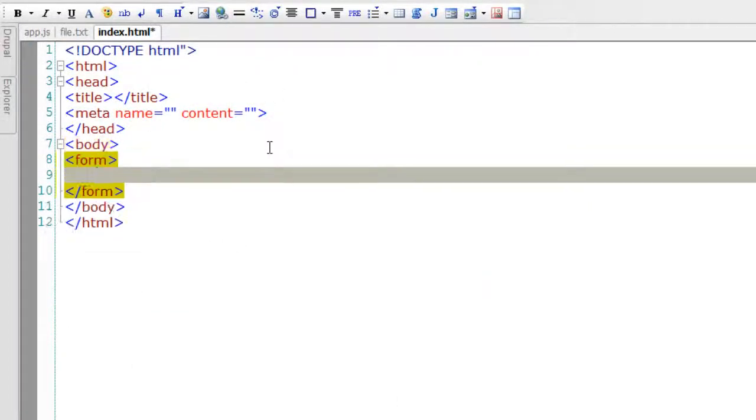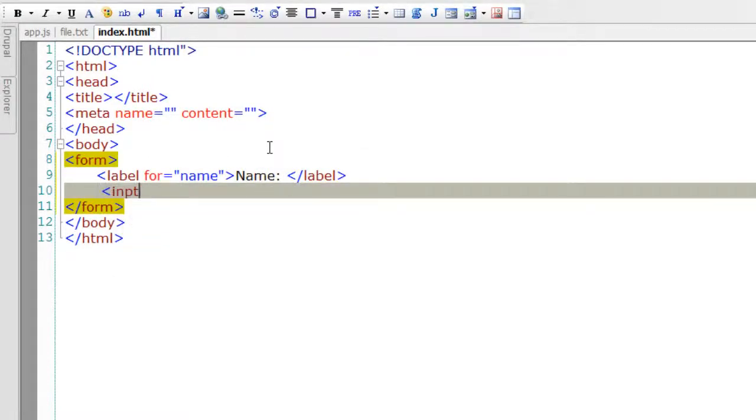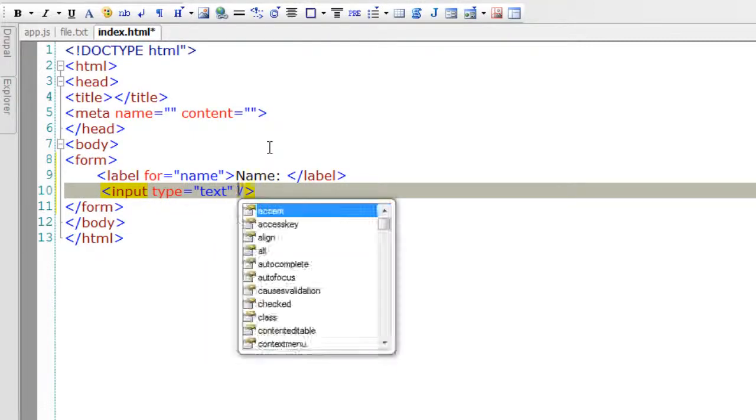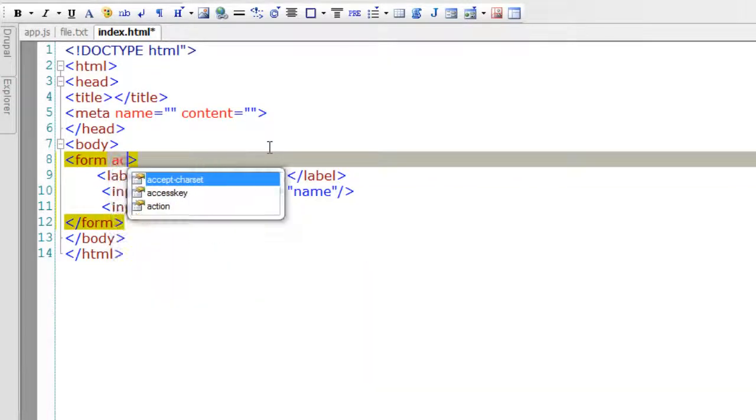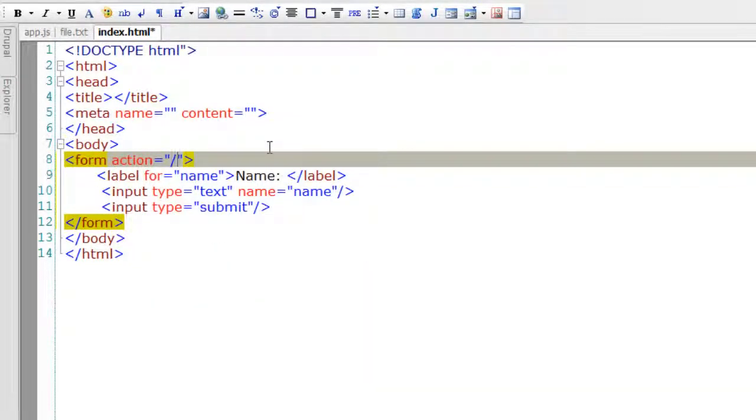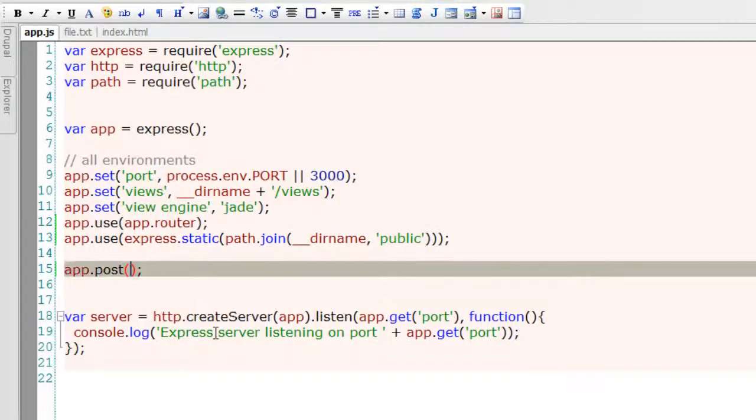I'll go ahead and create a form very quickly. The important things to note here are that the input's name is name itself, and it has a submit button. The action field we have is /user, and its method is post. So that's it. Go to /users, set up this route now.